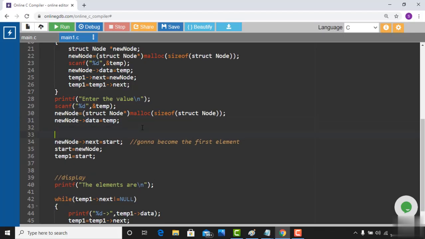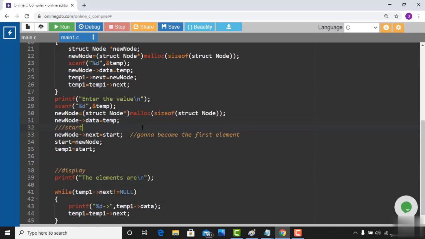To make it clear, let's assume some values. Let's assume our previous start equals 1001. You know that, right? What is the address of the new node? I don't know, maybe 5001. Start is 1001 and the new node is 5001. The next field of the new node should point to start, which means the next field of the new node will have the value 1001. So now start points to the new node, which means start will now become 5001. So now this becomes the first element, and the next field of the first element points to 1001, the old first element. I hope I made it clear.